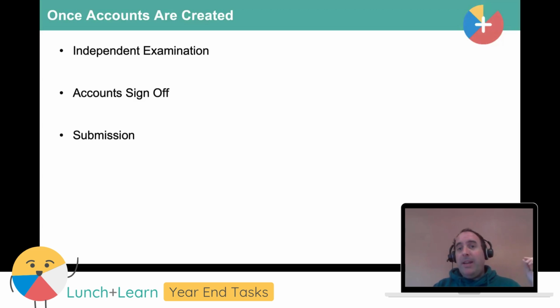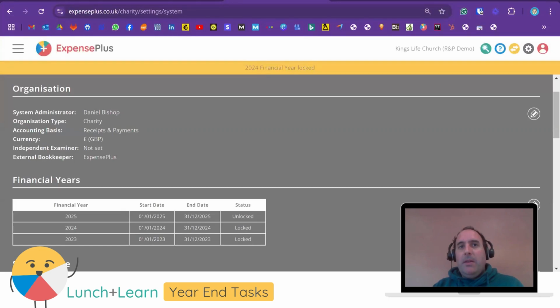In terms of giving your independent examiner access, let me just screen share this bit. I think hopefully that's switched back to my screen. If it hasn't, then Dan will stop screen sharing and hopefully it will switch back in a moment.